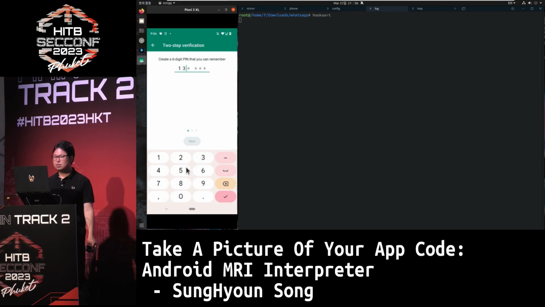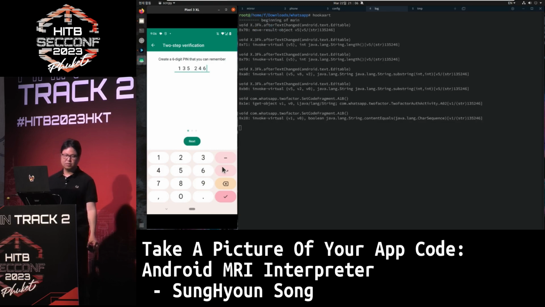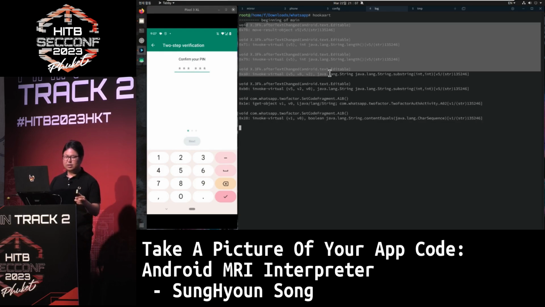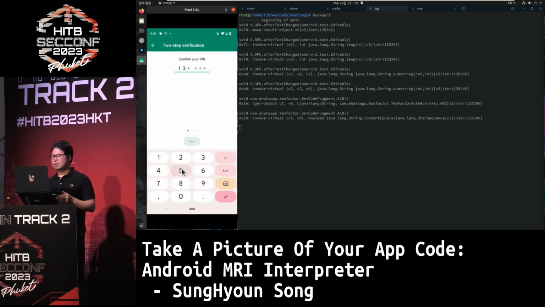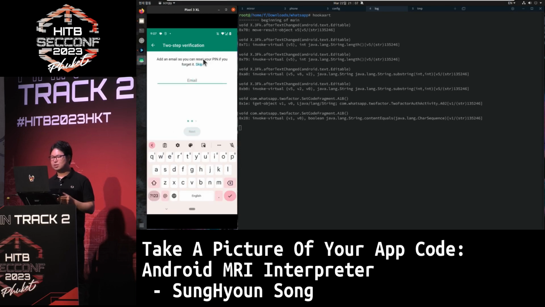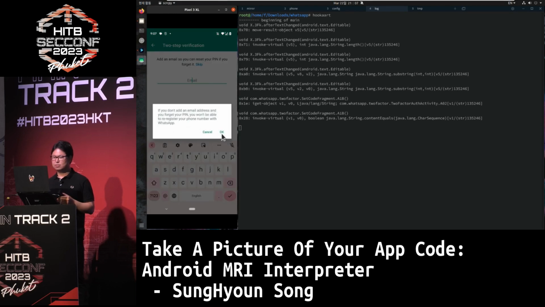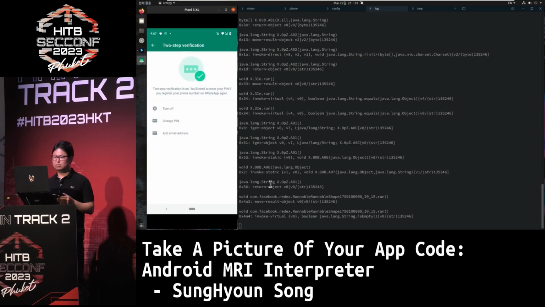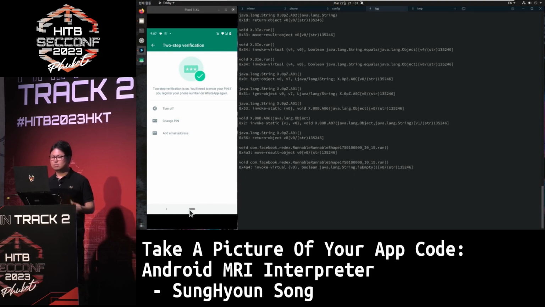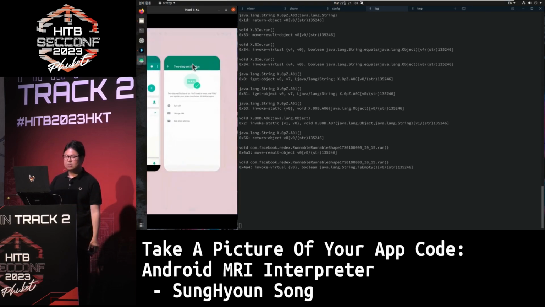Insert 135246. You can see that instruction and the register value in real time. It prints the function name, instruction, and the register value of 135246. You can see it very easily.